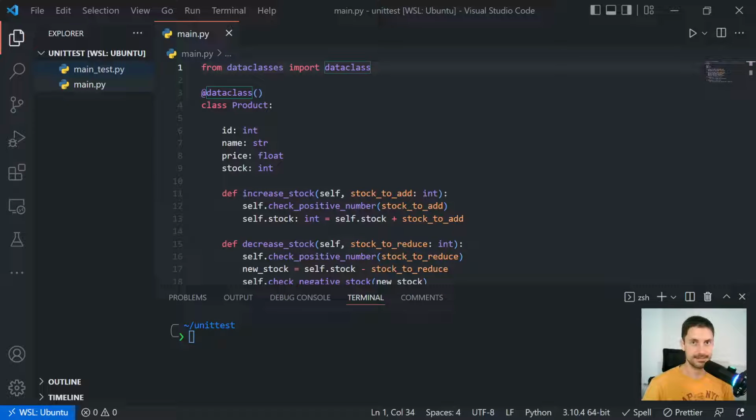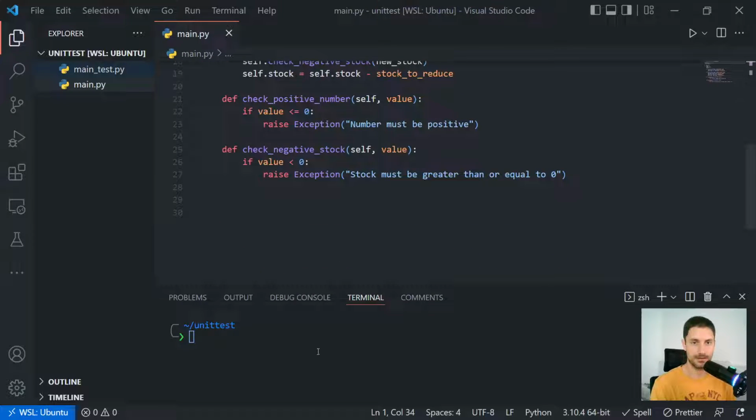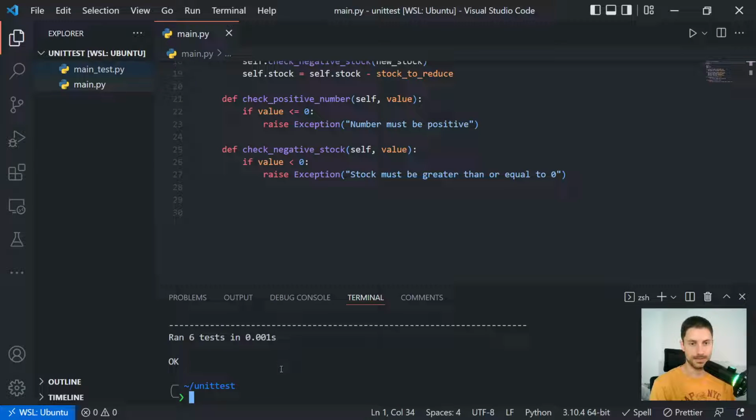What's up, guys? This is Gabriel Canero here, and we have been talking about unit tests for Python. When we finish creating our test file and then type python and the file we created for the test, we get this information here. We know that we have 6 tests, and they all ran okay.